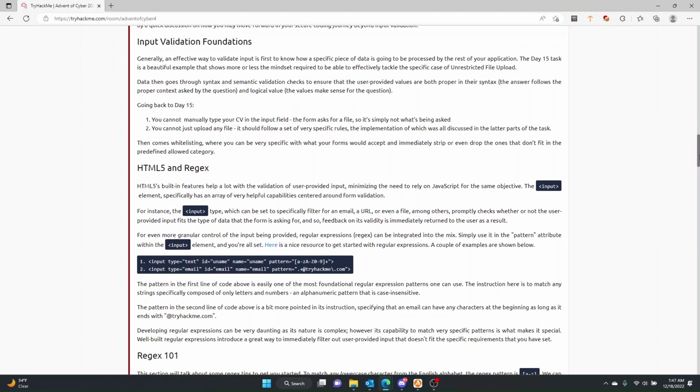Okay, so input validation foundations. Generally, an effective way to validate input is to first know how a specific piece of data is going to be processed by the rest of your application. Day 15 task is a beautiful example that shows more or less the mindset required to be able to effectively tackle the specific case of unrestricted file upload. Data then goes through syntax and semantic validation checks to ensure that the user-provided values are both proper in their syntax, the answer follows the proper context asked by the question, and logical in value, the value makes sense for the question.